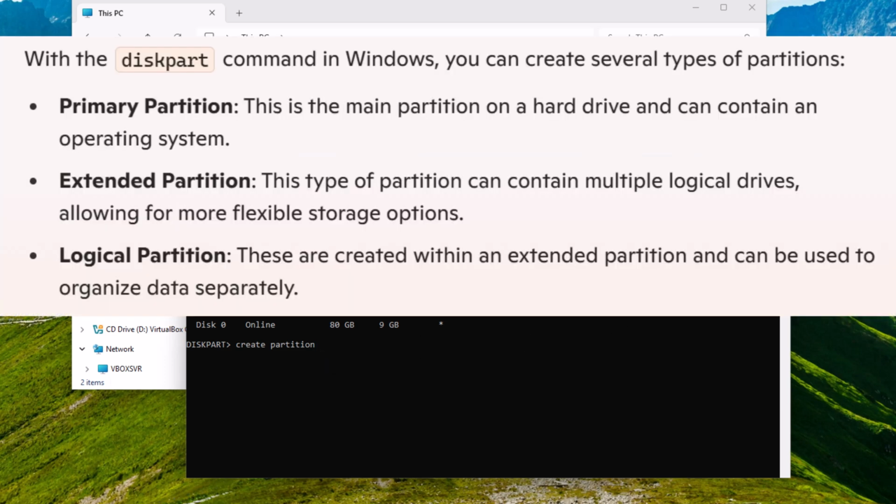There are three main types of partitions which you can create. Primary partition, this is the main partition on a hard drive and can contain an operating system. This means that if you are planning to add another operating system on these partitions, then you would create a primary partition like so. The second type of partition is extended partition. This type of partition can contain multiple logical drives, allowing for more flexible storage options.